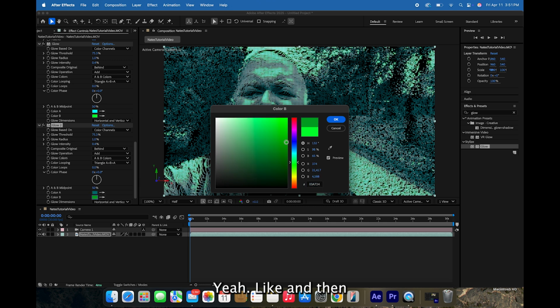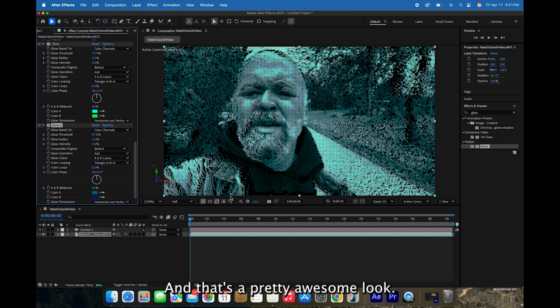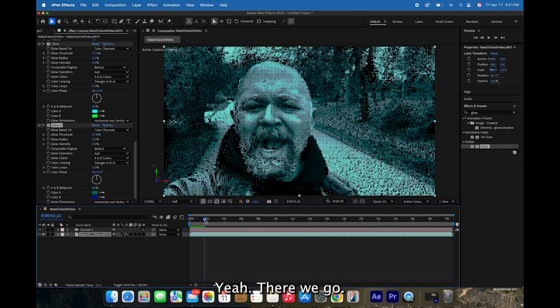And then let's go. I think that looks okay. I'm going to change my glow threshold a bit. There we go. And that's a pretty awesome look. I'm really happy with the way this turned out. Yeah, there we go.